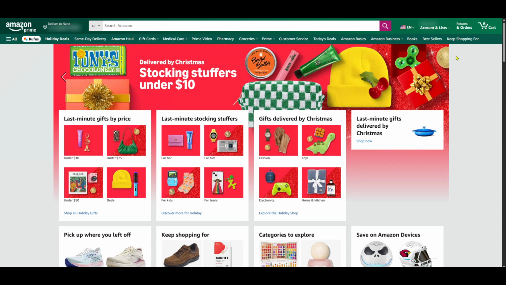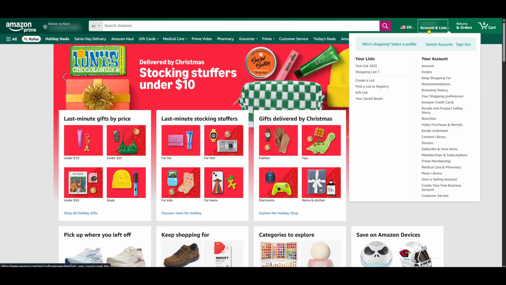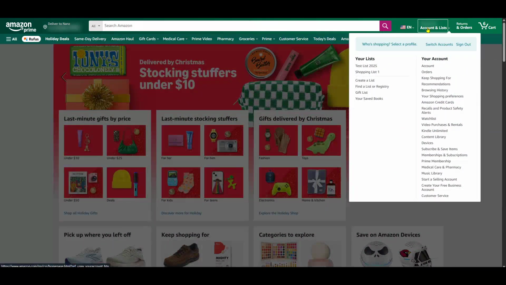This area is designed to give you quick access to various account settings and options, making it an important first stop in addressing any video playback issues. After you've clicked on Account and Lists, you will be directed to a page filled with multiple options related to your account. Here, look for the option labeled Prime.